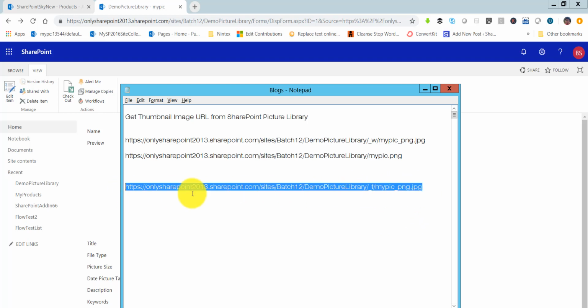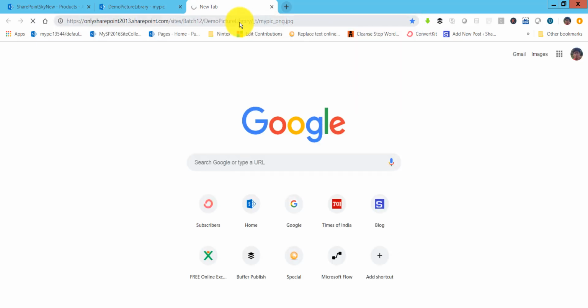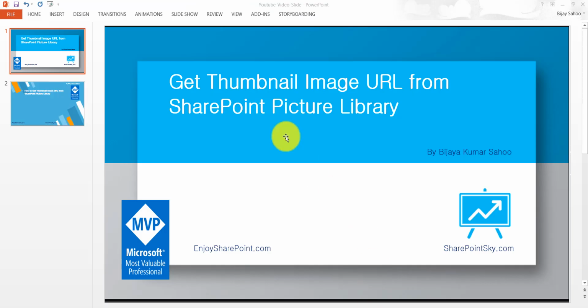Now if I copy this URL and paste it in the browser, whatever it opens, you can see this is the thumbnail URL. I hope this small video will be very helpful to retrieve the thumbnail image URL from a SharePoint picture library.